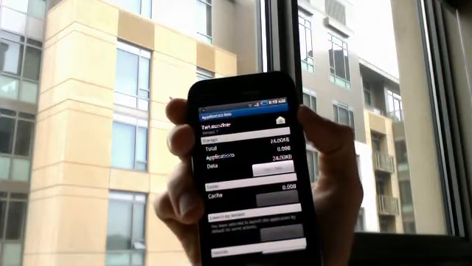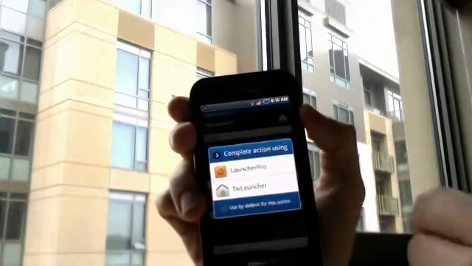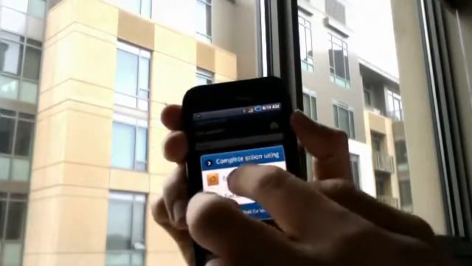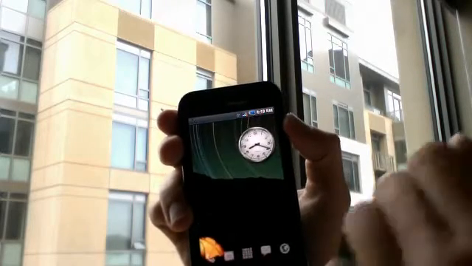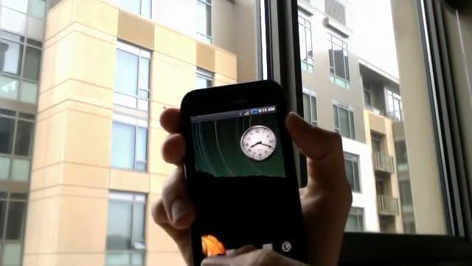Now, when I click on the home screen, it's going to ask me once again which one I want to use. So I'm going to do Launcher Pro. I'm going to set it to my default. And so I go back to the Launcher Pro home screen.